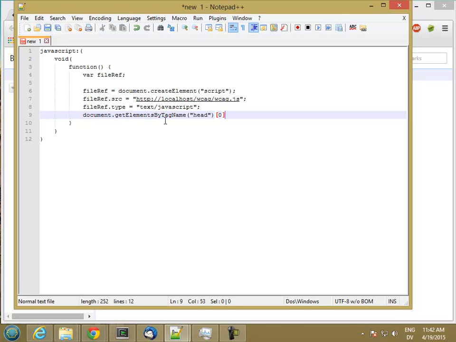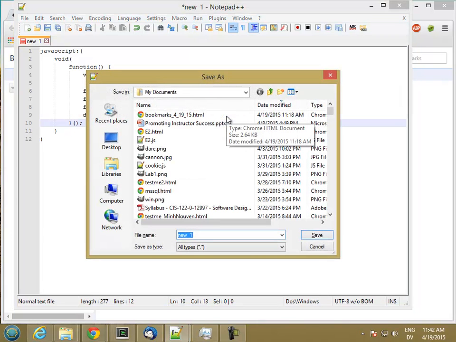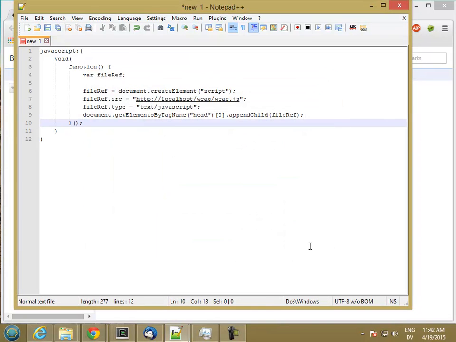So this could return a list of elements, except that each document only has one head, so I know that this collection sub 0 is going to return the head of my document. And then I'm going to append child my file ref. So that should cause my file to get loaded. And then in order to call it, I'm just going to do that. So actually, I'm not going to save this file. No, I will save it.